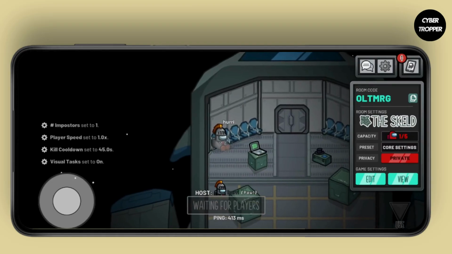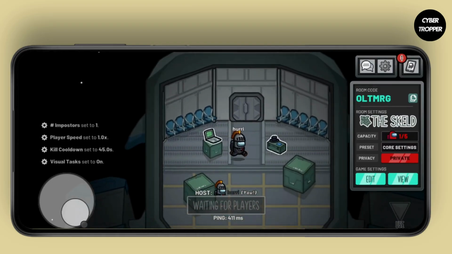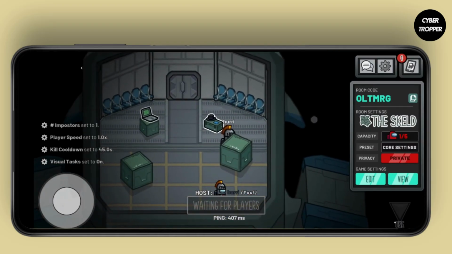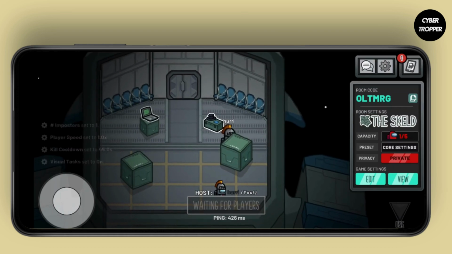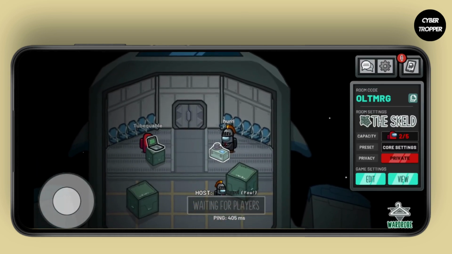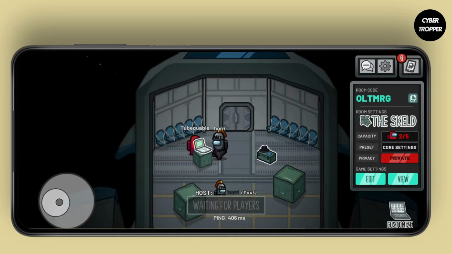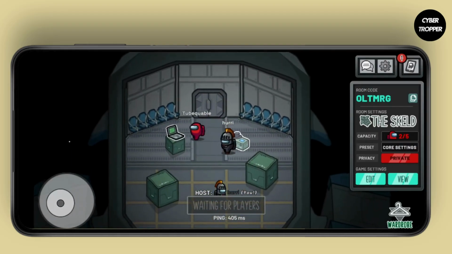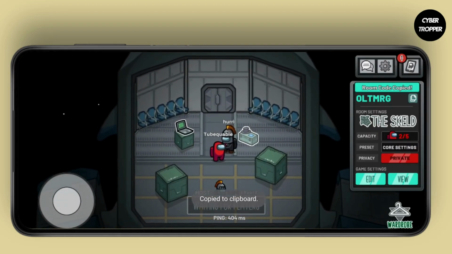But if someone joins, if your code has been leaked, or someone has joined without your consent, then you can kick or ban them. As you can see here, someone has joined my lobby using the room code, which is right here. You can tap on it to copy the code.